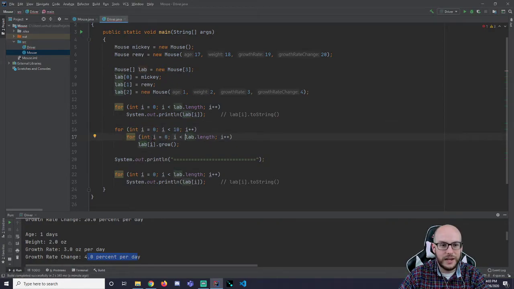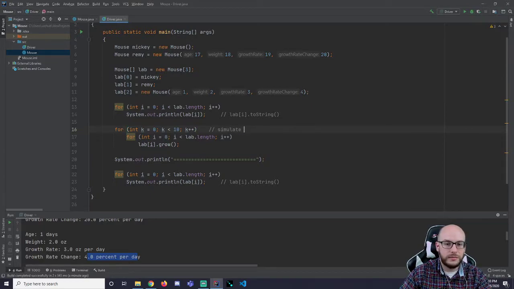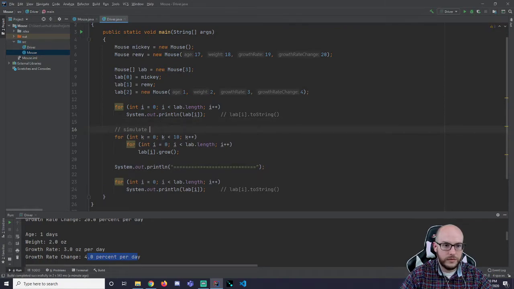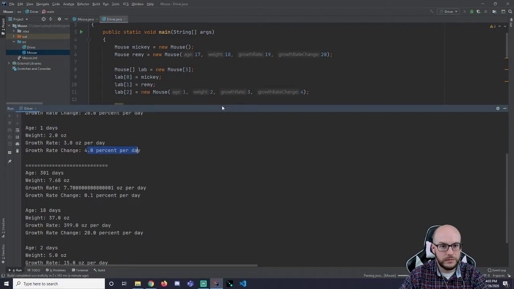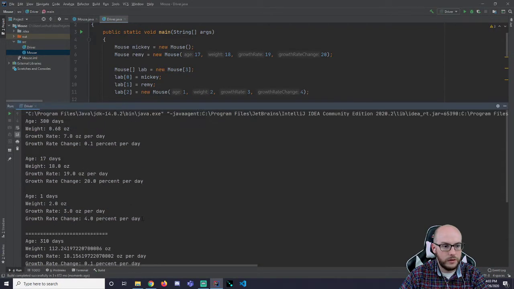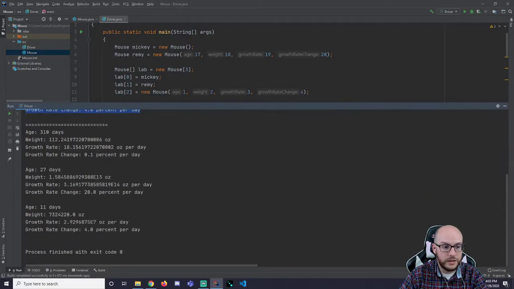Of note here, it's mad at me because I already exist in this context. Probably should have renamed this whenever I was making the loop, but I'm going to switch those to K. So this is going to simulate 10 days of growth in the lab. I'm going to tell that to run. We're going to see our initial state, and then we see 10 days later our values.